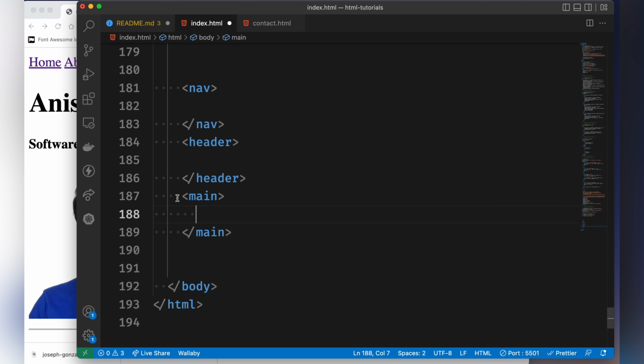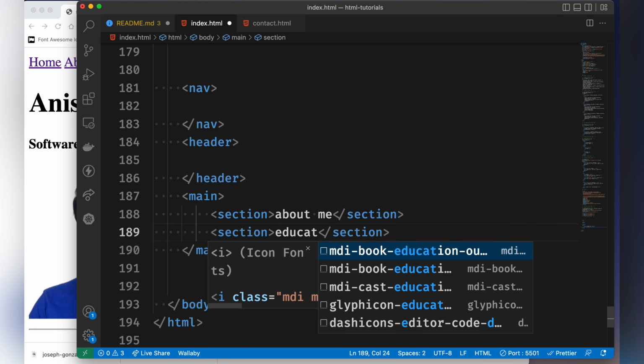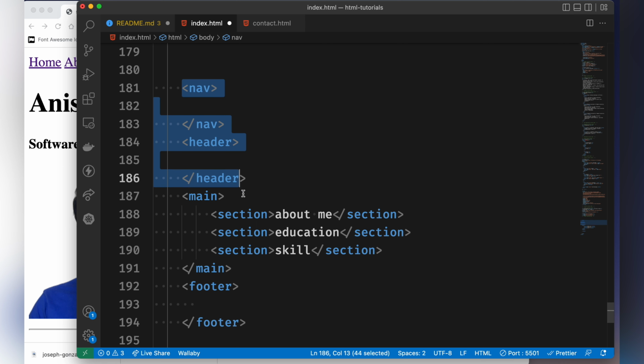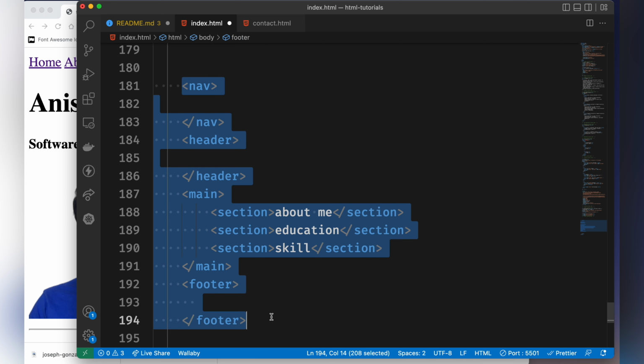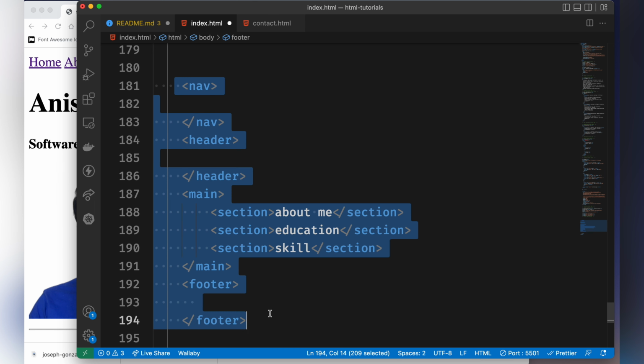Inside the main tag, just remember you can use the main tag only one time in your page. Inside this main tag, you can create many sections. Let's say the first one is the about me section. Then you can create another section, call it the education section. Then another section, call it the skill section. So you can create different sections inside the main. And the last one will be the footer tag, so you are going to create your footer here. So this is basically the HTML5 structure, which is accessible and semantic. This is probably the best structure for us to follow.